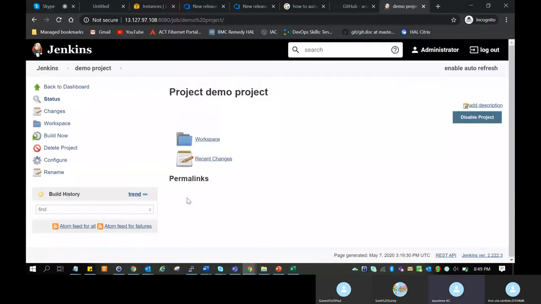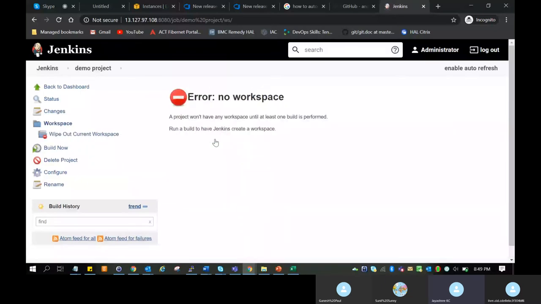Yes, so once you save, these are the options that you get. Like, what is the workspace? Workspace is usually a folder that is created inside your Jenkins. And what are your recent changes as well? Okay, for now, you don't have any workspace because we have not yet built it. Right? We did not build it.